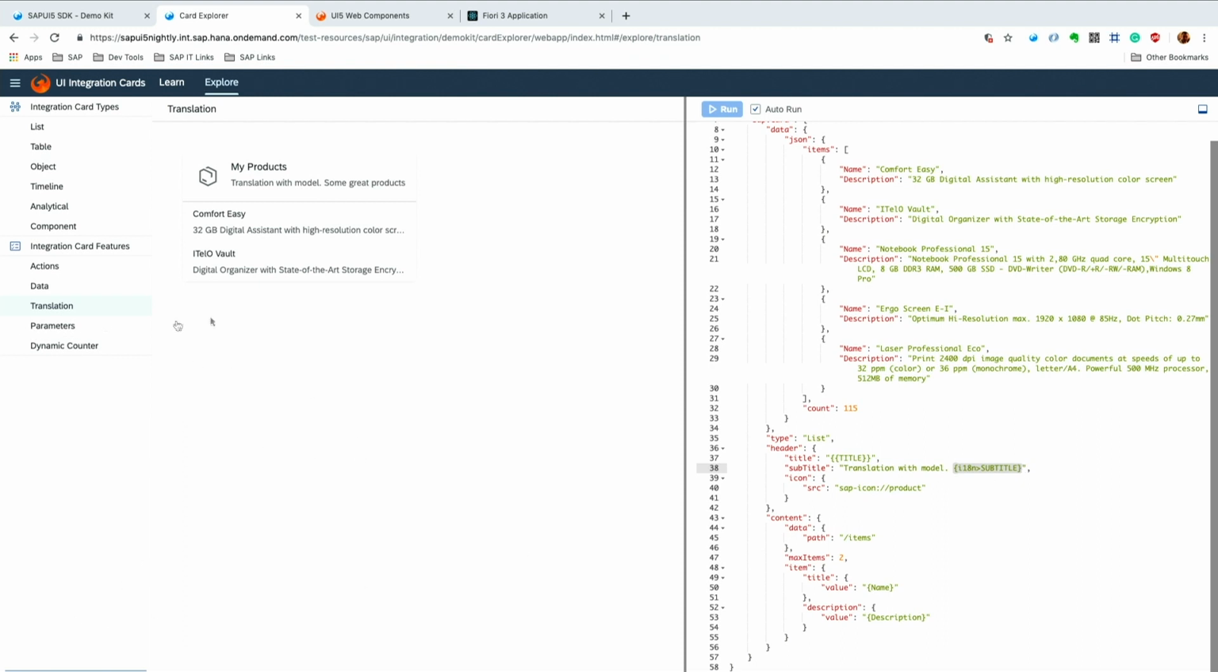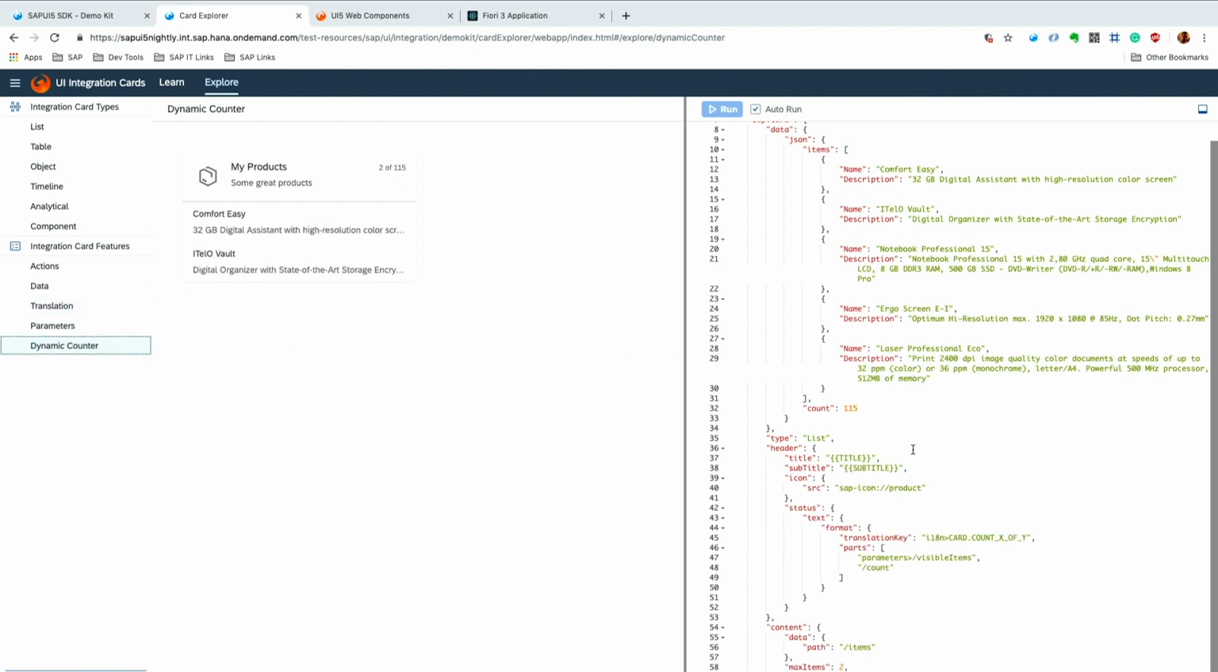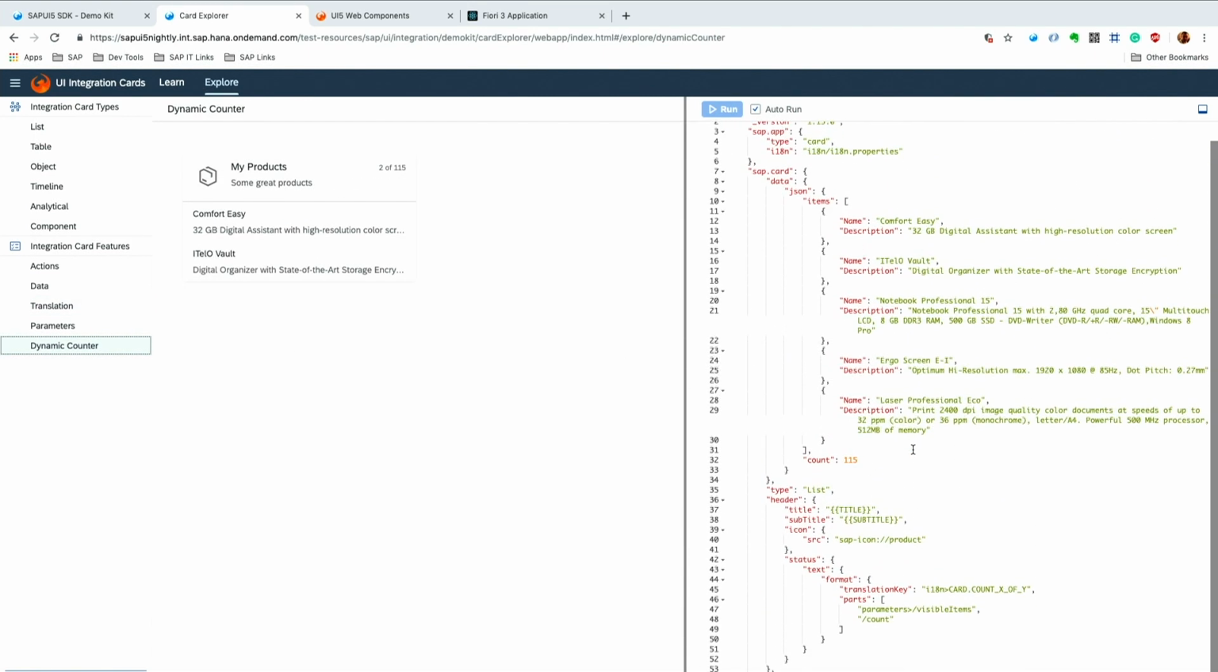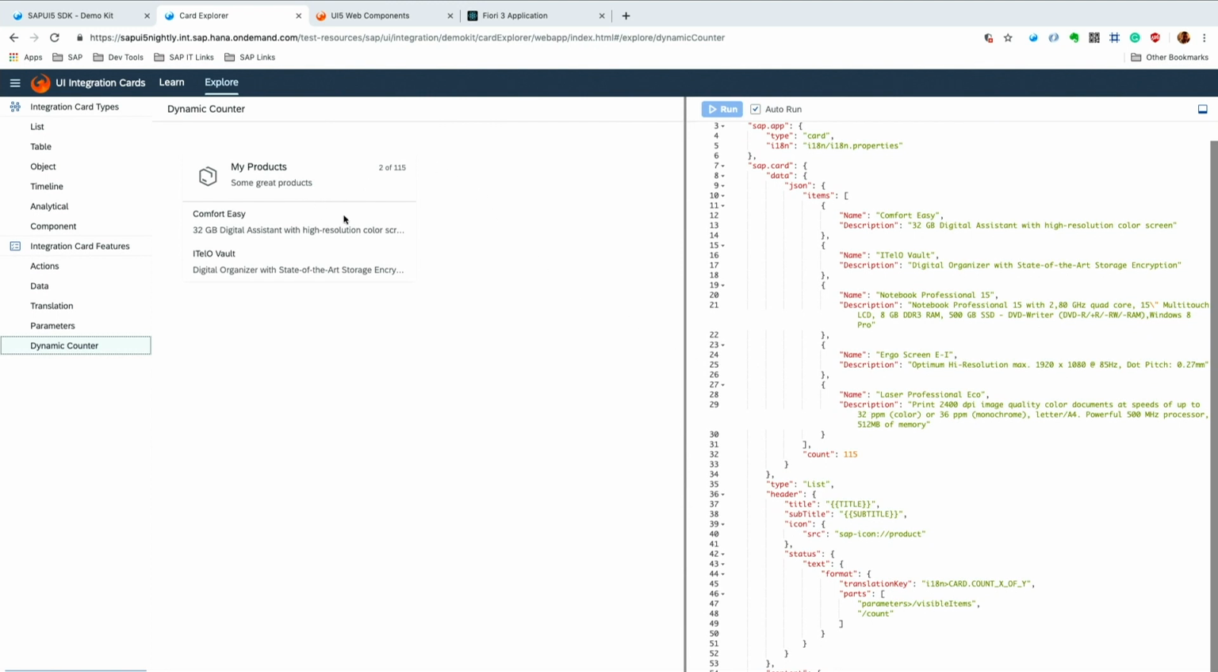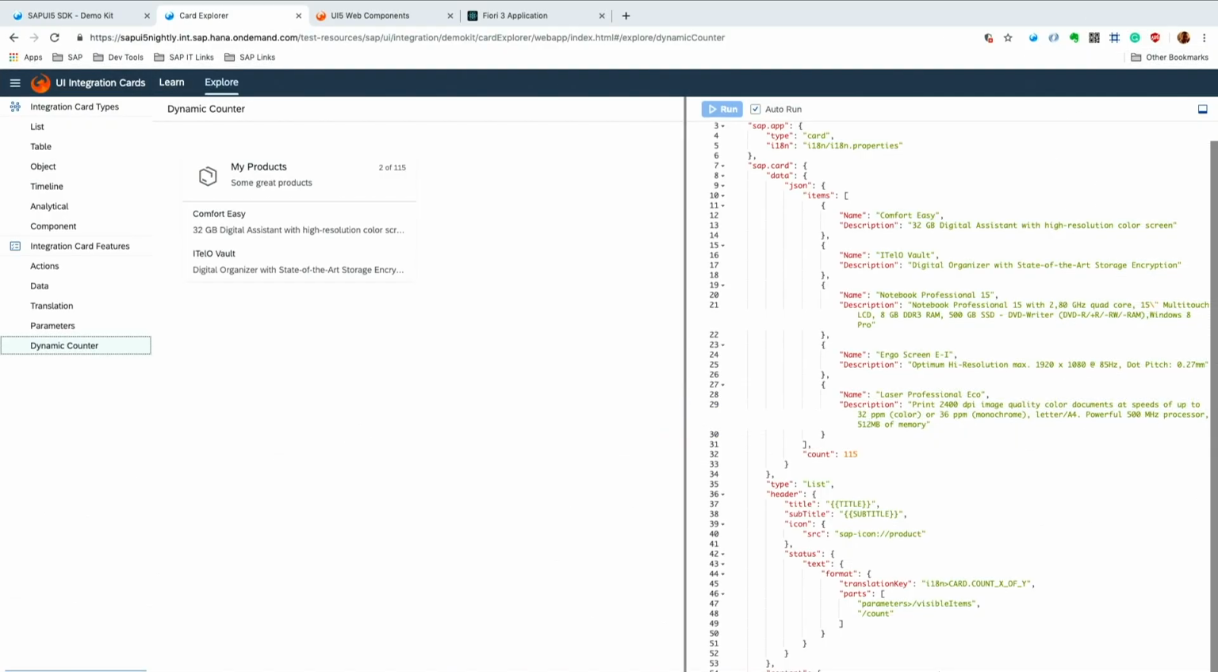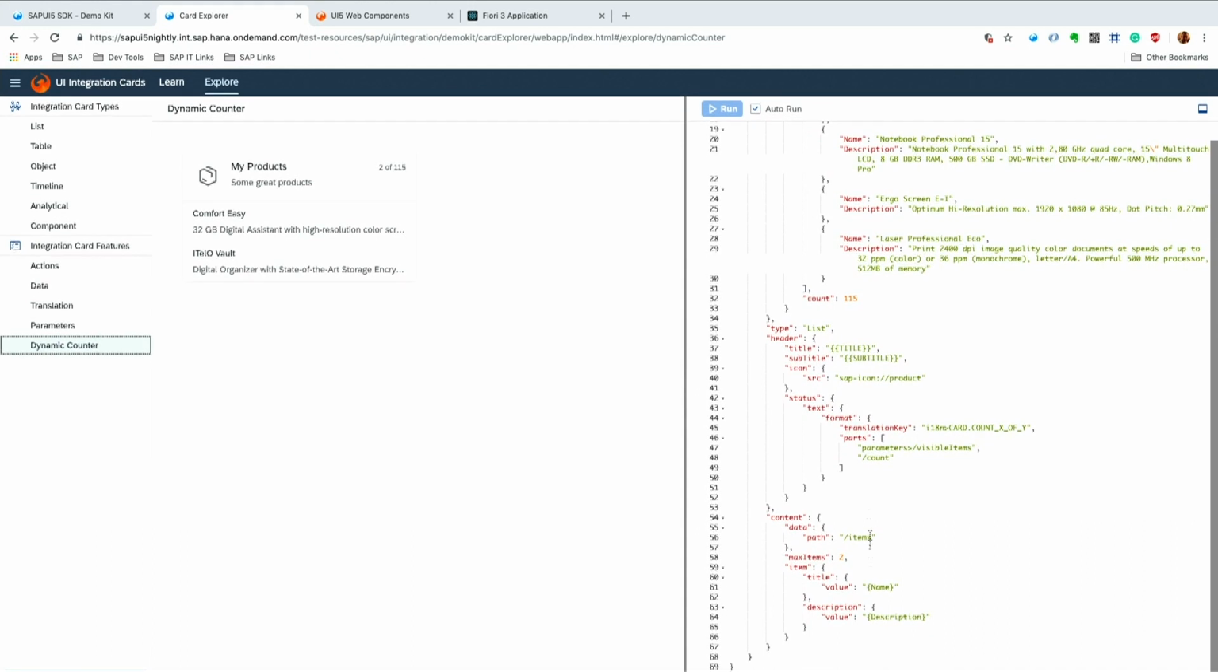Okay, we also have a dynamic counter. Let's say you have around 100 responses from your request, and you want to only visualize 2. How you can do that in the card is by giving a formatter. First, you give max items to the content. I want to see only two items, so I set it to max items 2.